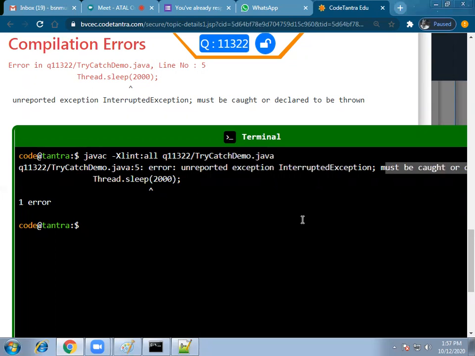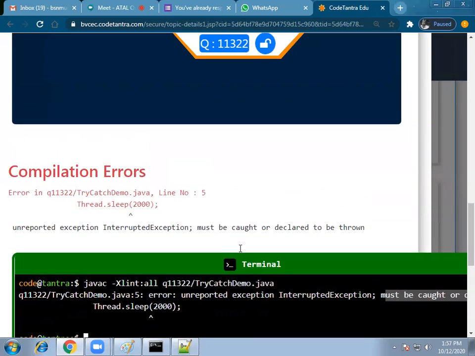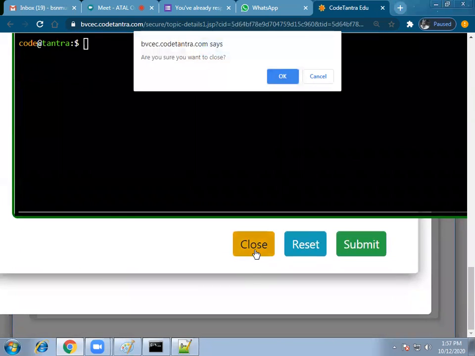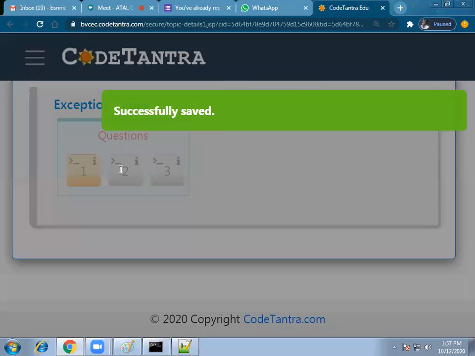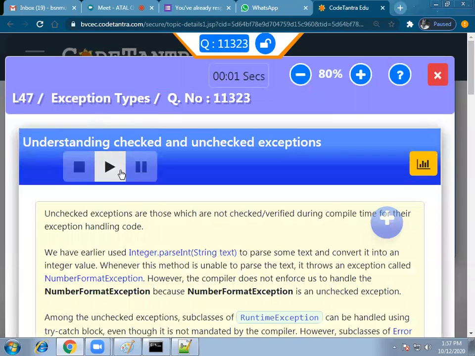This is what I told you earlier, when we were discussing the concept of exception handling. This also we covered. Please try to finish all these lessons. So next one is the checked and unchecked exceptions.